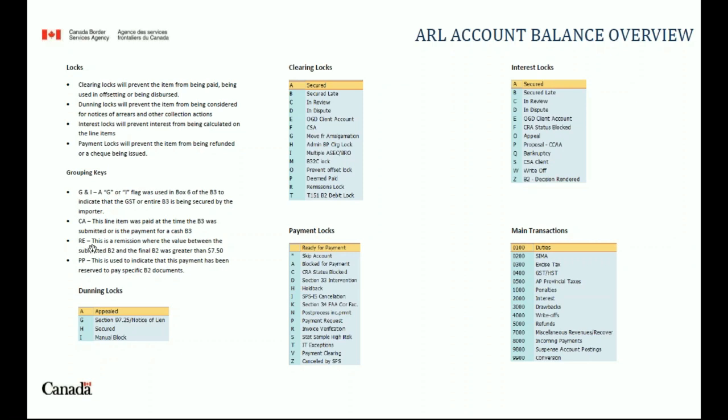RE is seen a little bit less frequently, but that's a remission where the value between the actual B2 that the importer submitted, where they owed the CBSA, let's say $200, and it was determined after the B2 was processed, the actual amount due was $204.38. You would expect to see the $4.38 line item as a remission, effectively because it was below the $7.50 threshold that was established.